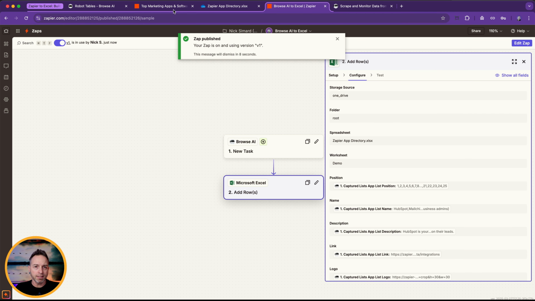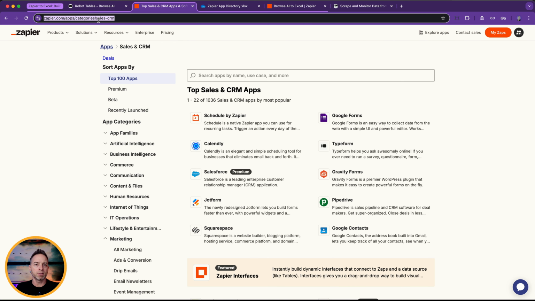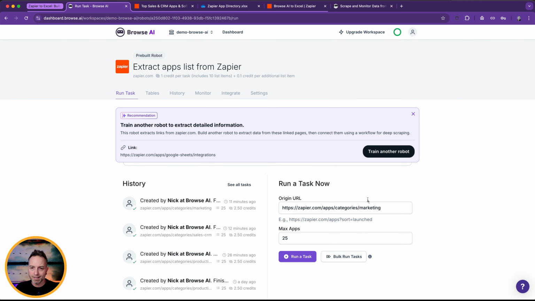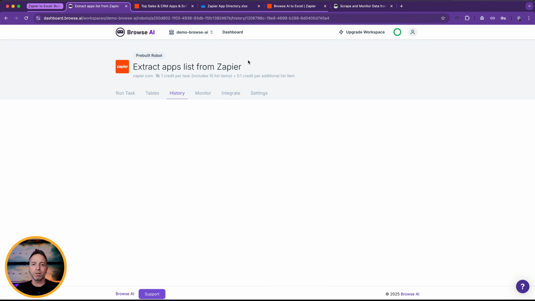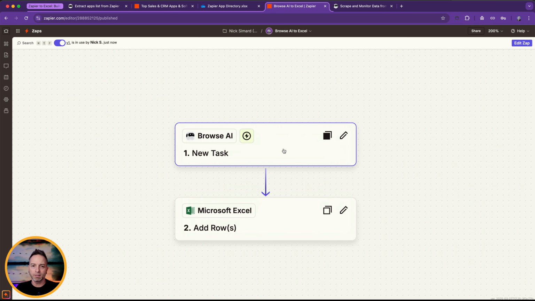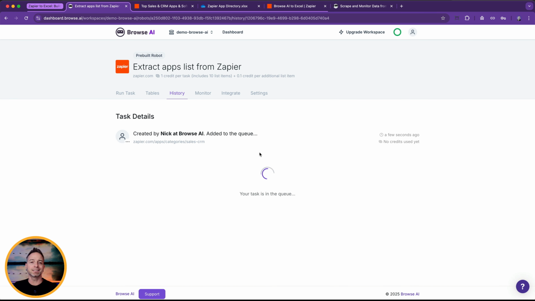Okay, Zap is published. Let's go to the app directory and pick a different category. Let's do sales and CRM. I'll copy this URL, go back to my robot in Browse AI, go to the Run Task tab, and instead of running marketing again, let's do a different category. So you can see different apps come through. The beauty of this trigger, the Browse AI new task trigger on Zapier, is that it is, let me zoom in, an instant trigger, meaning the second we send data over, it will trigger the Zap, and the Zap will send to Excel, and it's all very fast. So once this is done, I'll go over to the spreadsheet just a few moments later, and you should see the data in there.